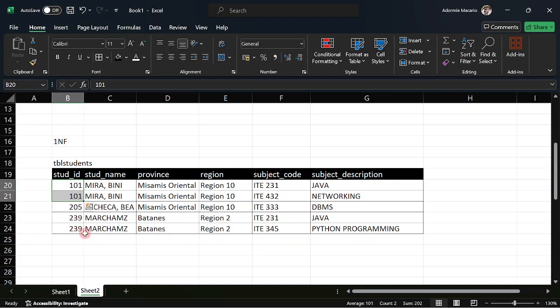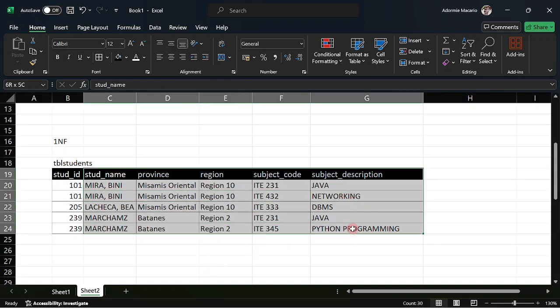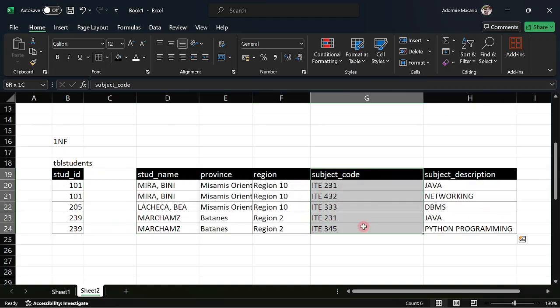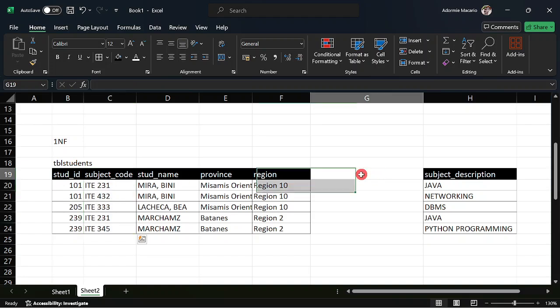So in that case, we are going to use what we call a composite primary key. We are going to make student ID plus the subject code as our primary key. I'm just going to rearrange them, although we can do it this way, but I'm just going to rearrange. I'm going to transfer the subject code into there.